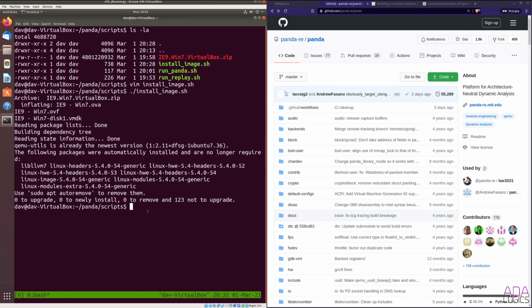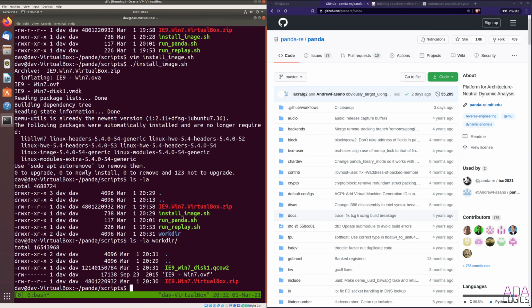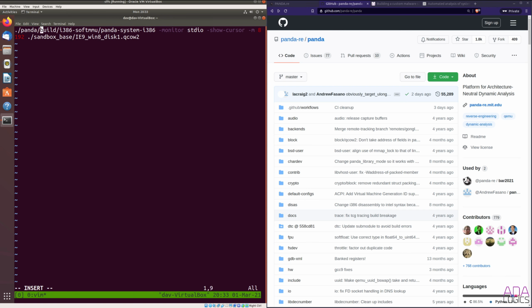Okay, so this finished now, and we now have this working directory where we have inside a qcow image that we can use to run PANDA in. So, okay. What we're going to do now is use this small script I have in order to run PANDA. And let's just take a look at how it is composed.